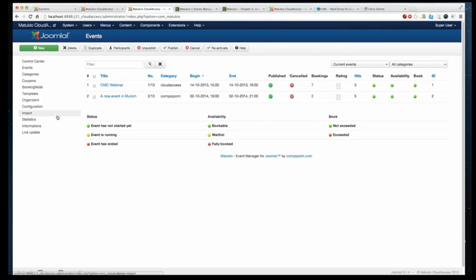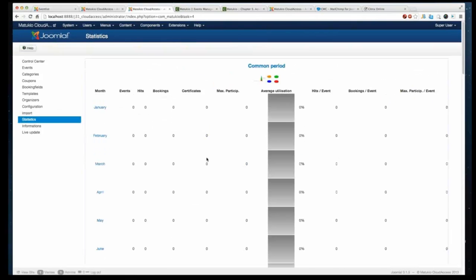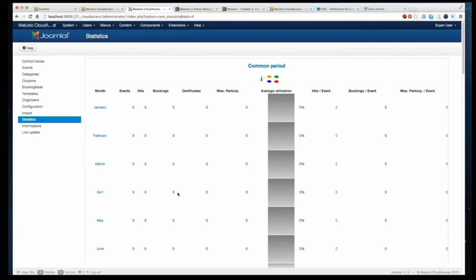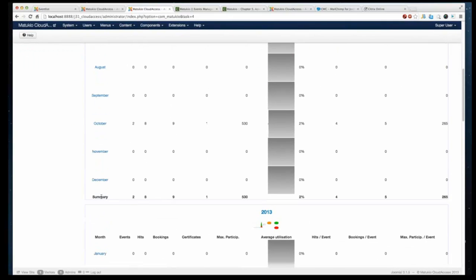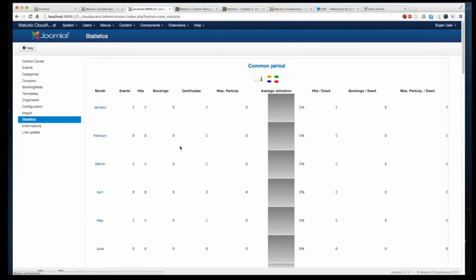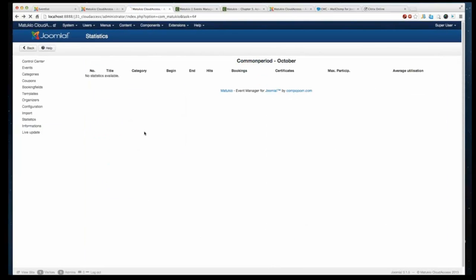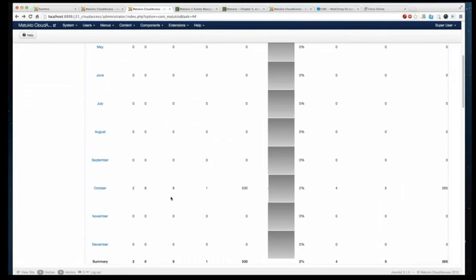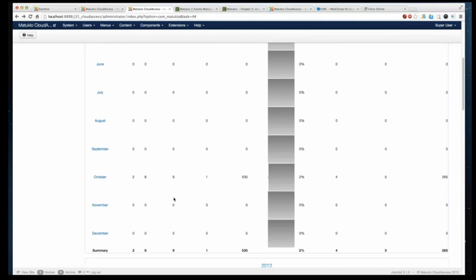Some small things. We have statistics, very big statistics, as you can see, where if you have many events, it's going to help you a lot. You can, for example, see how many people booked and so on.